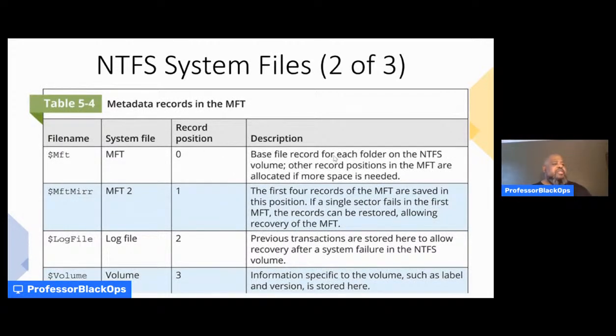So record 0 is the base file record for each folder on the NTFS volume. Record 1 is a mirror of the first 4 records of the NTFS, saved so that if a single sector fails in the first, the record can be restored. The second position is the log file. Previous transactions are stored here to allow recovery from a system failure. So as you're writing, it's writing each record out into the system in case it fails before you write it to the database or actually flush it to the disk. You'll be able to pull it off, right? Record 3 is information specific to the volume, such as a label and a version.